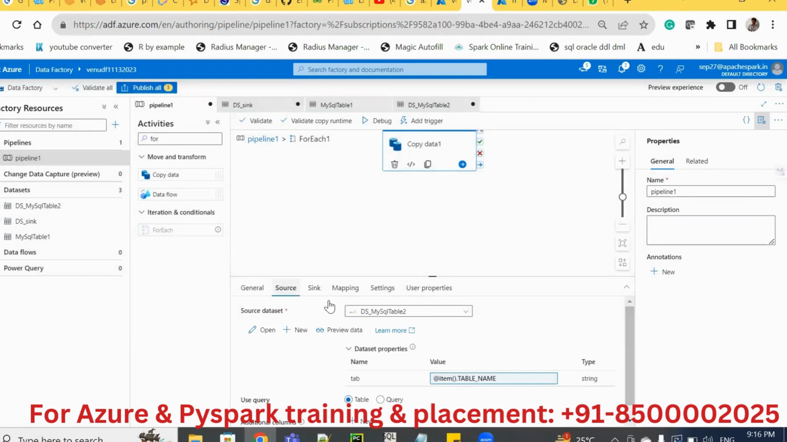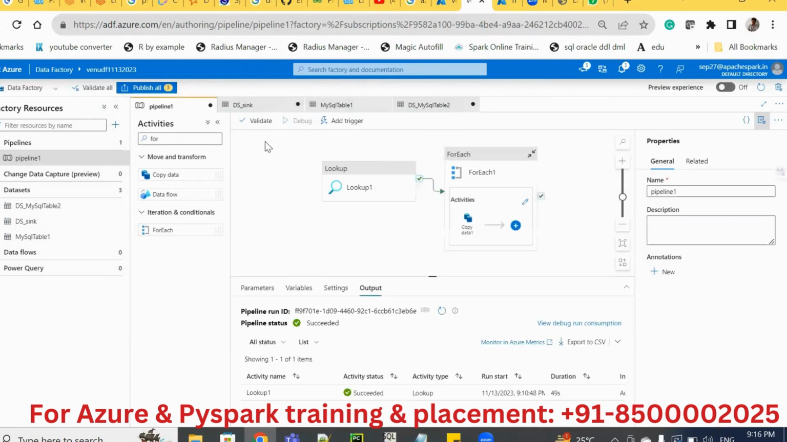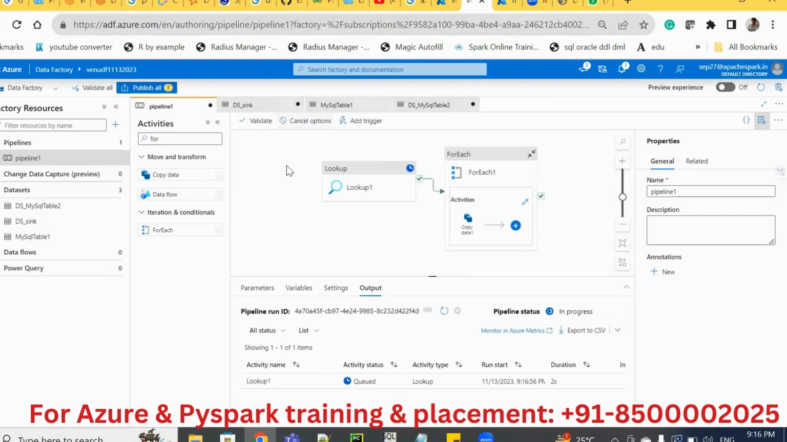At the time, what happened? Same table name you will get. Now, if you want, try debug right now. Simple, there is no difficulty. If you click debug, now it is executed one by one. Simple, there is no difference. Especially these lookup activities where you are using multiple tables, I want to read multiple tables, I want to write multiple tables always. In this scenario, most of the cases you are using this.